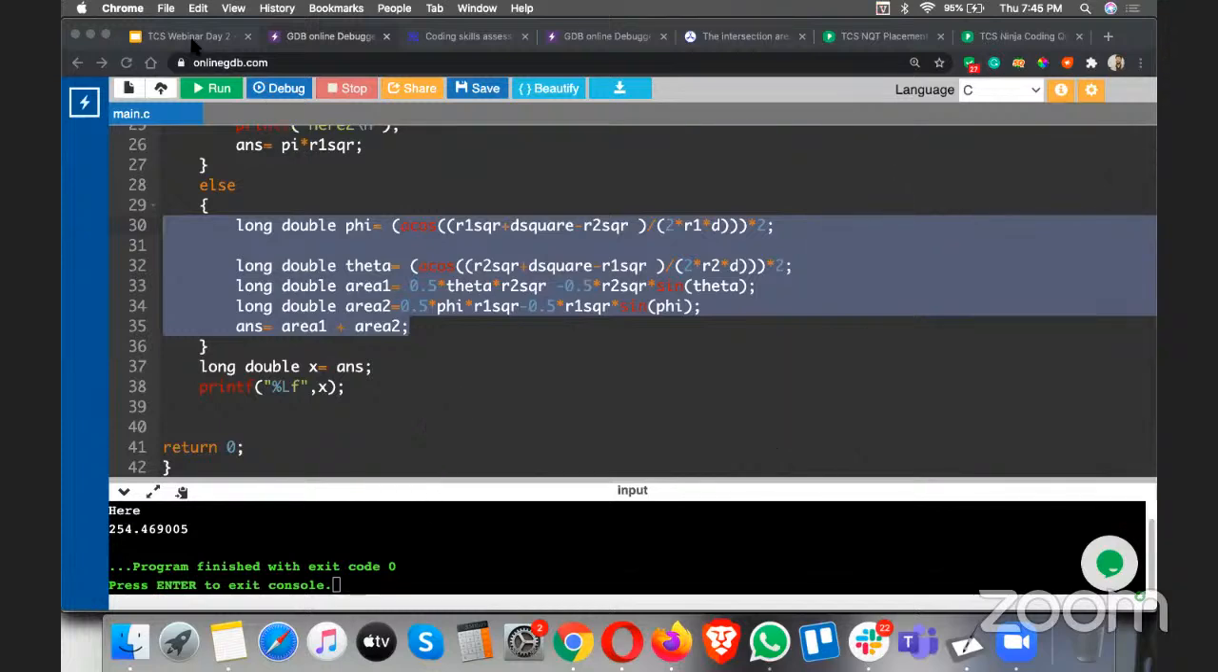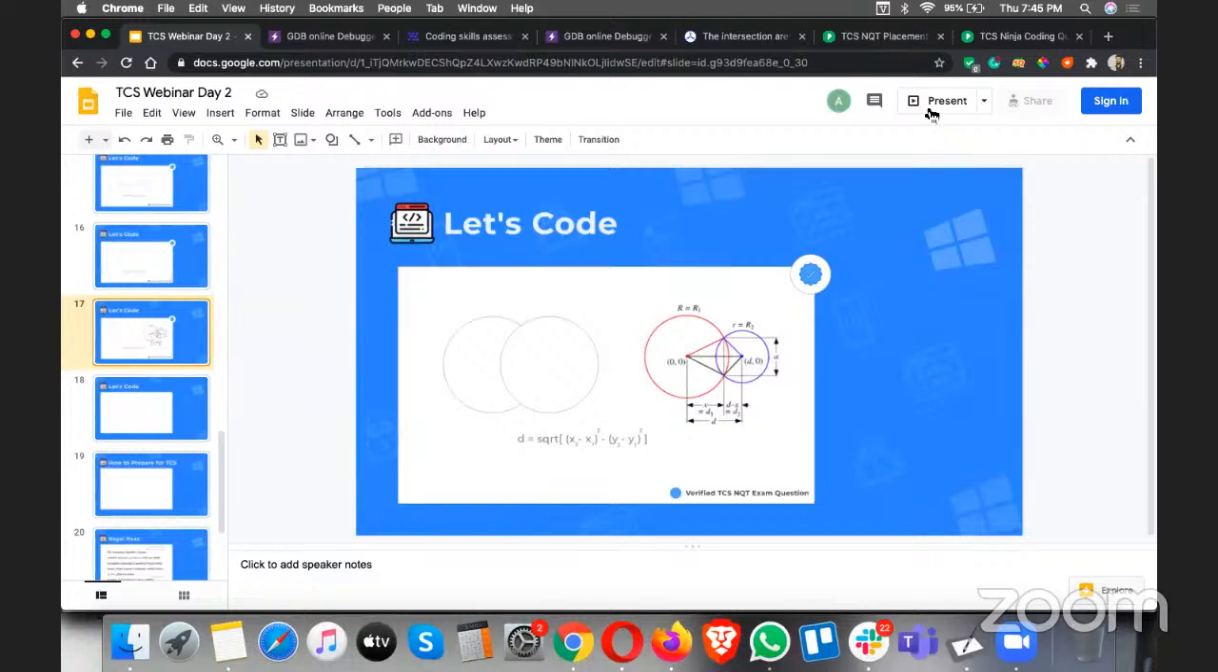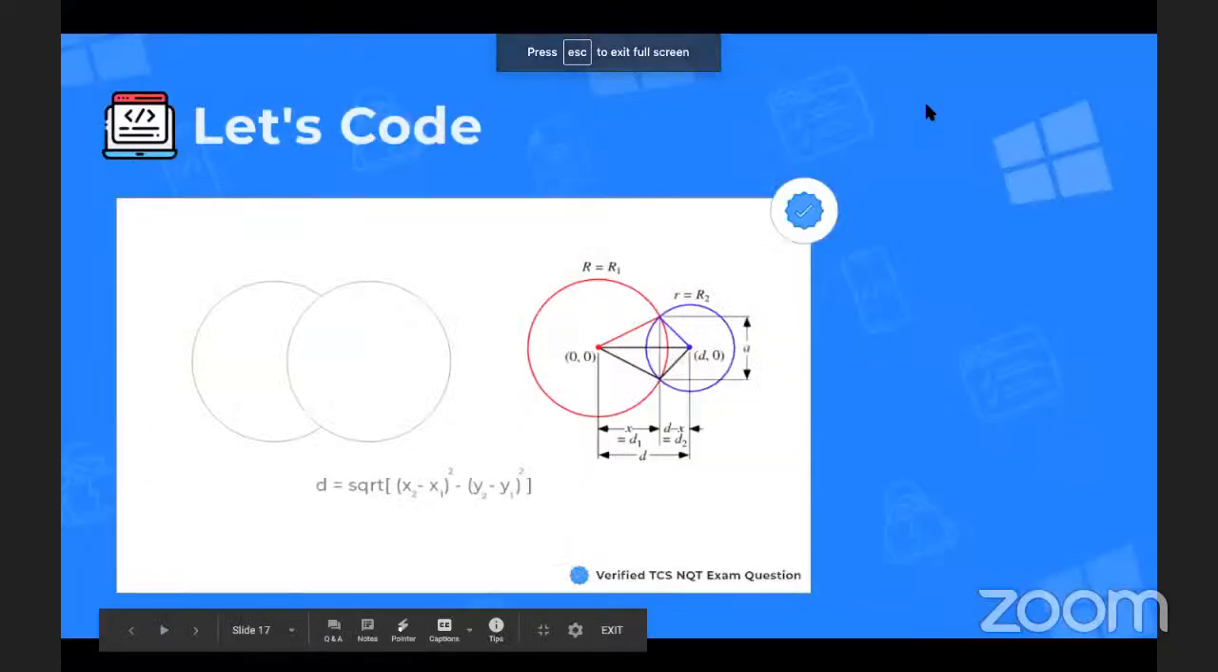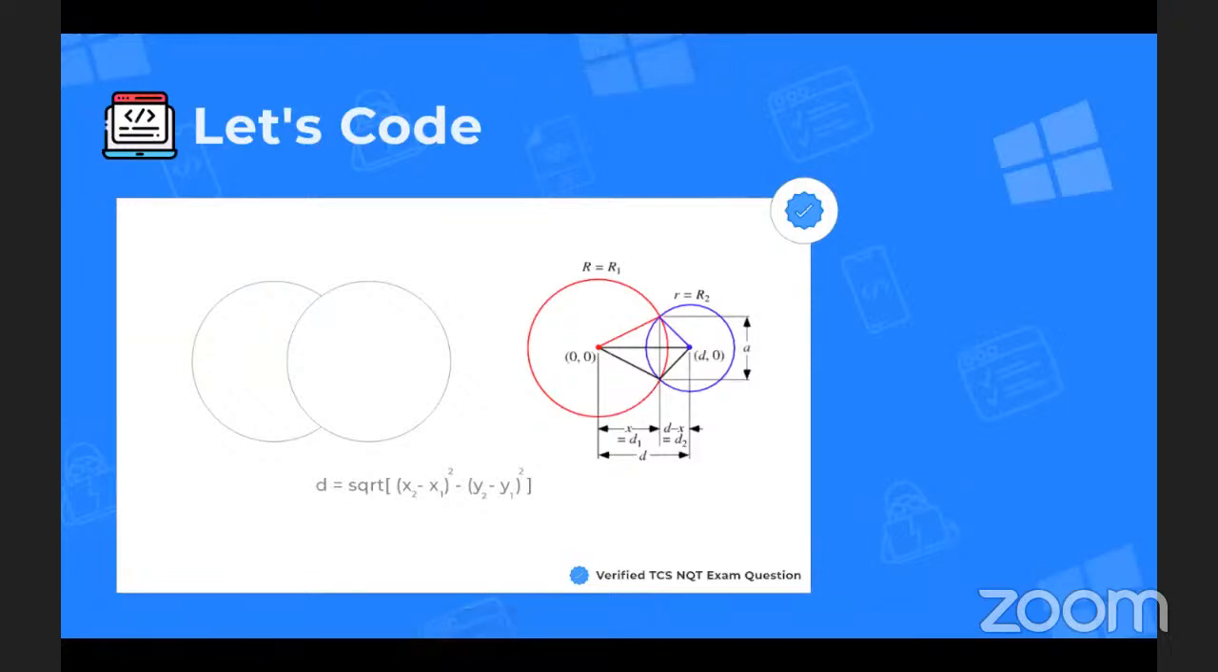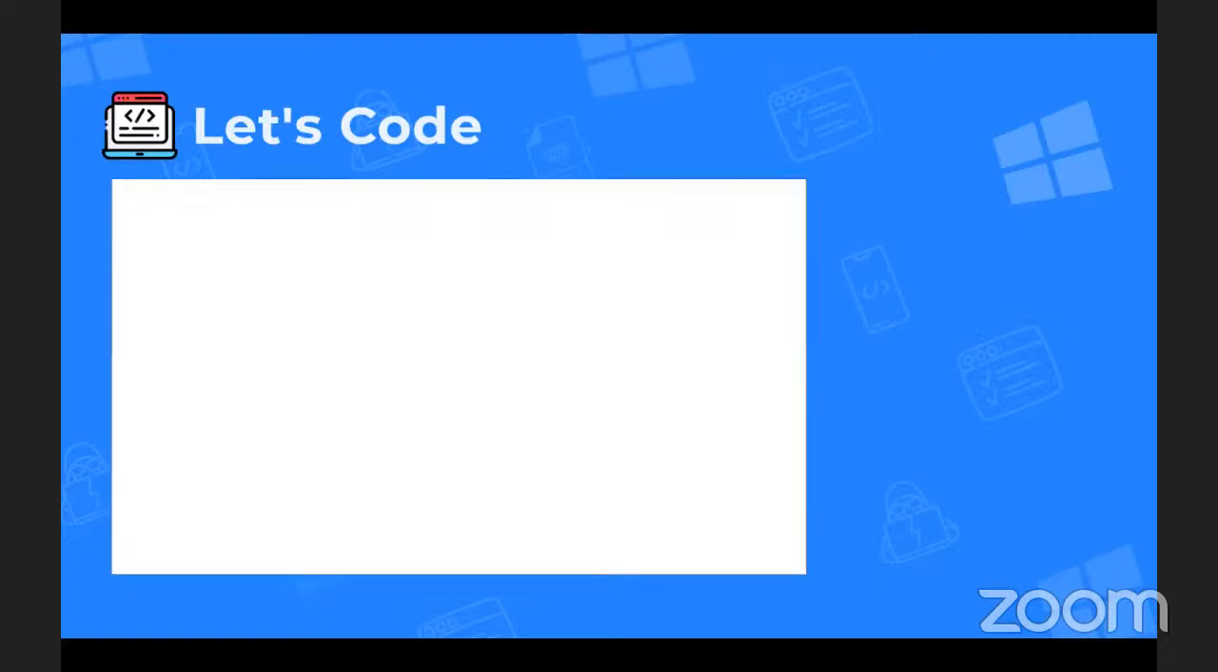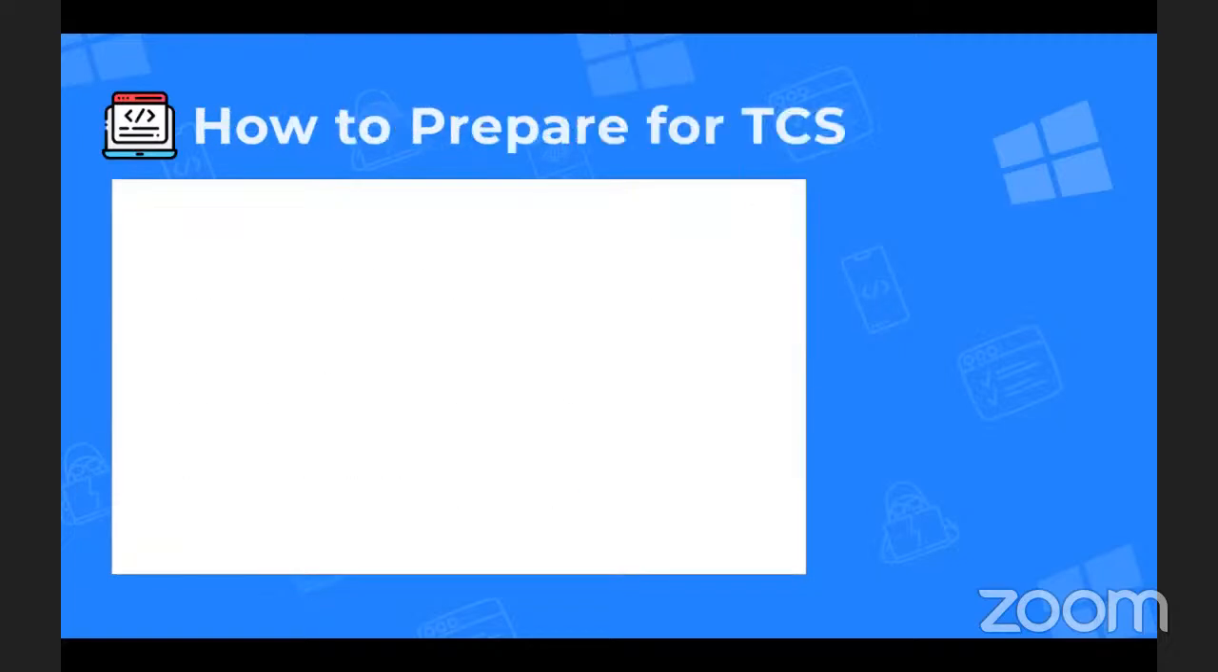So let's go ahead and let's go back. I was not reading comments for a very long time. Okay. So again, you need to learn mathematics as well for TCS. So let's code how to prepare for.